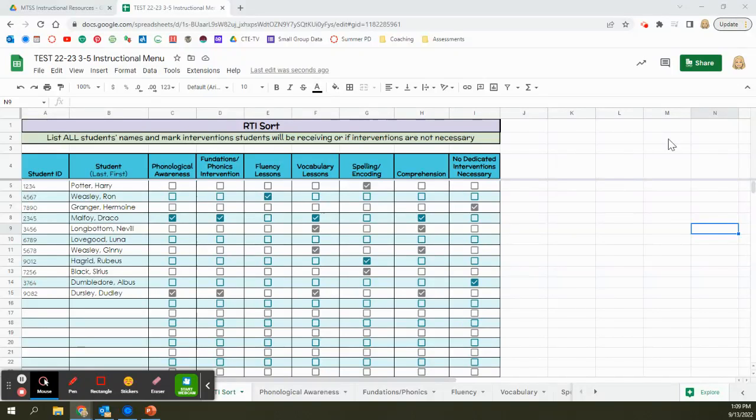Hi teachers, I wanted to show you how to navigate your instructional menus to use them to then create and find resources and implement small group instruction in your classroom.